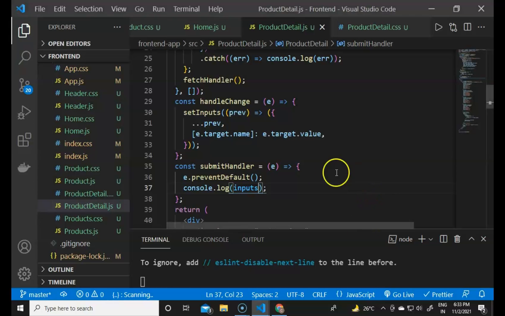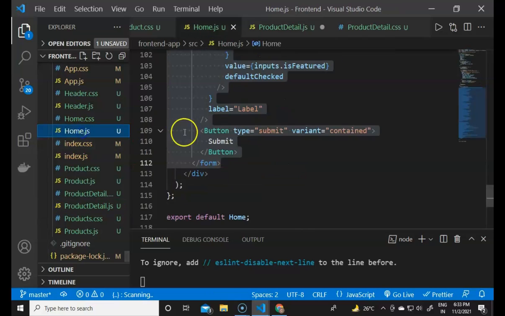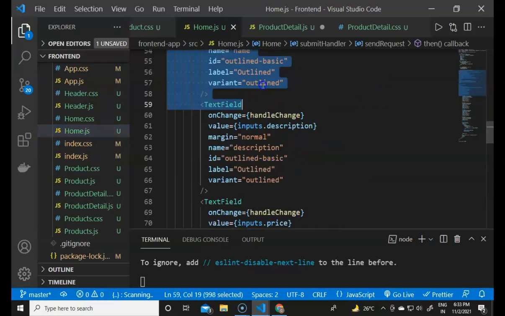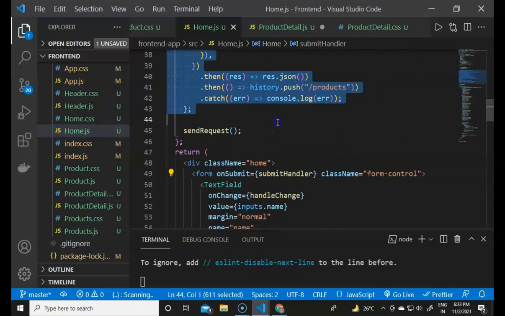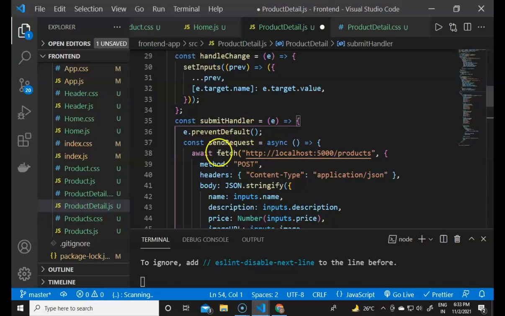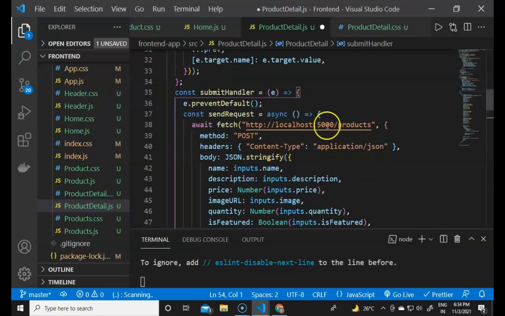Now we have to send the HTTP request to the database to update the products in the database, and for that we have to add the HTTP request here. We can get the same HTTP request that we sent in the home component to add the product. If I copy the send request function and paste it in the product detail submit handler, it will contain the function. Then we have to send localhost 5000 products, then a slash and the product ID.